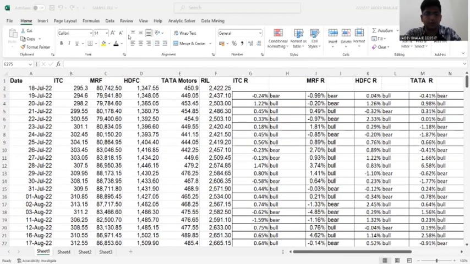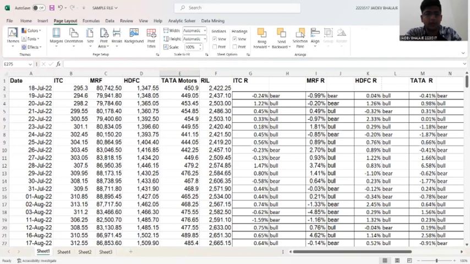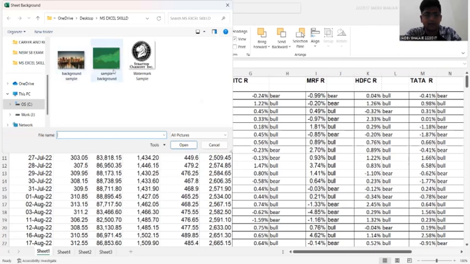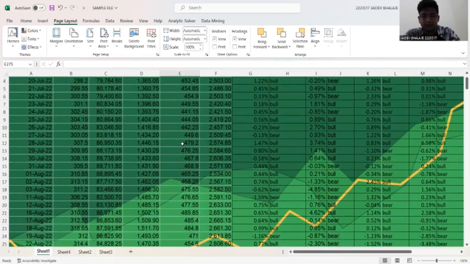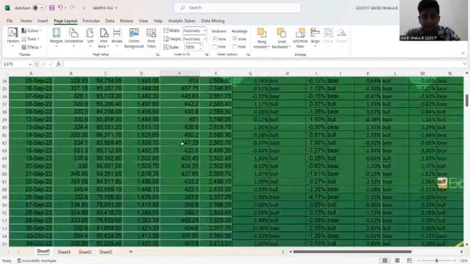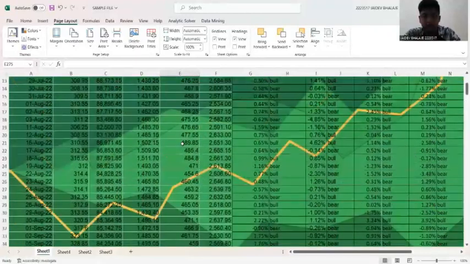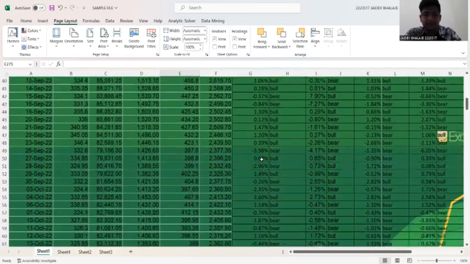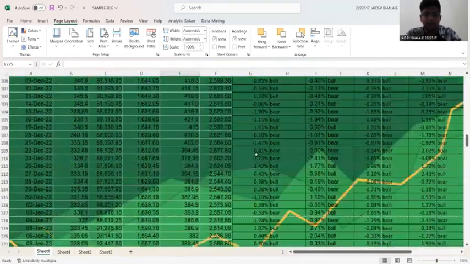So to start with the background feature, you have to go to page layout, and you can see there's a background option here. You click on that, and I'm going to take a file from my system. There are two background samples I've taken. So I'll take this and I'll insert. As you can see, the background has been applied to the entire Excel workbook. And since the file is only of a certain pixel size, it gets repeated as you go down, right?